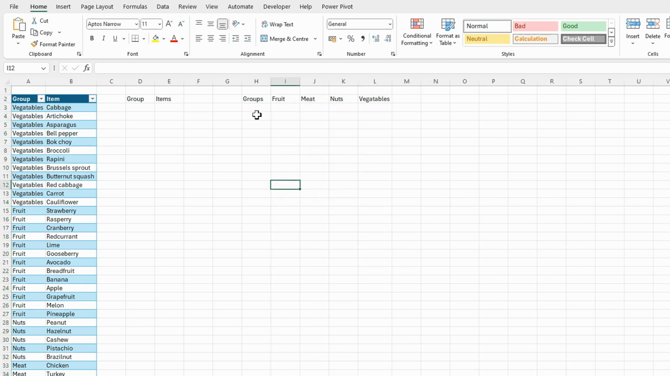Wonderful. So now I've got my fruit. Now I need to return against each one what all the fruits, all the meats, etc. are, to drive my dynamic drop down. So again, I'm going to do my items here, and I'm going to use the filter function.